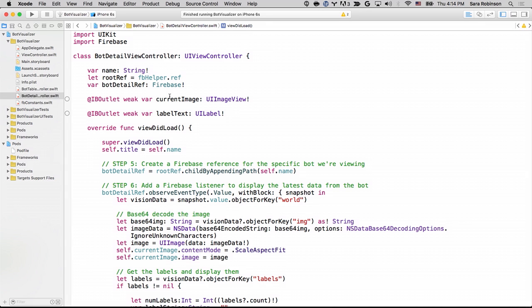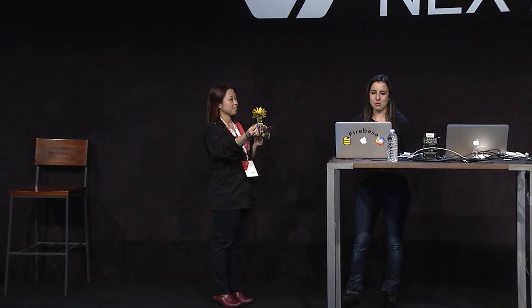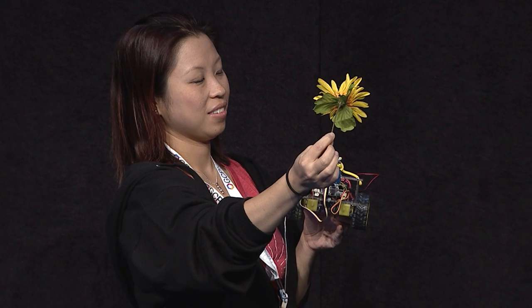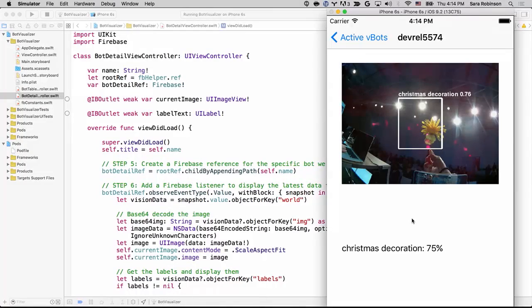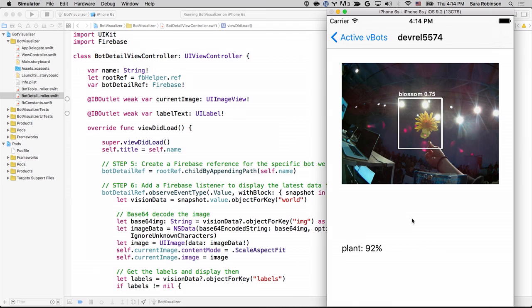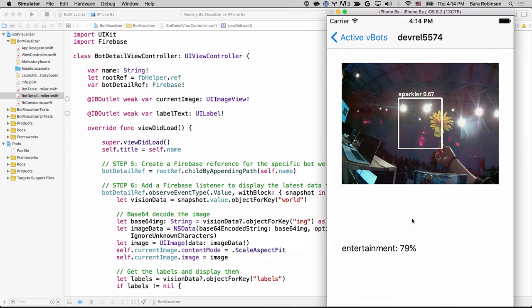So Kathy here has a bot. And I'm going to run this app, and we're going to be able to see what the bot is looking at. So this, I believe, is bot number 5574. And we can see that she's holding up a flower to it. The lights are throwing it off a little bit, but could be a Christmas decoration. Daisy family, there we go. So there's the bot in action. Thank you, Kathy. That was awesome.